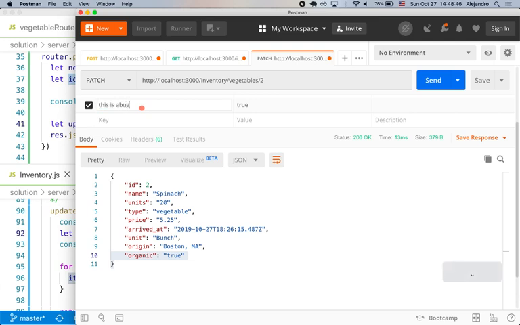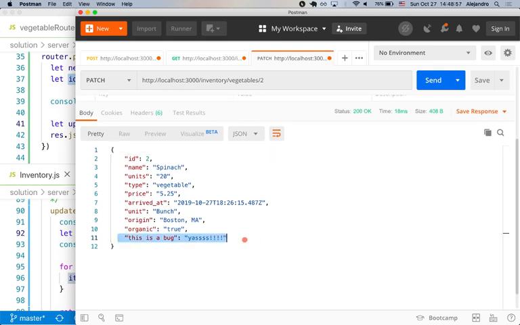This is a bug. Oh. I can pollute the data.